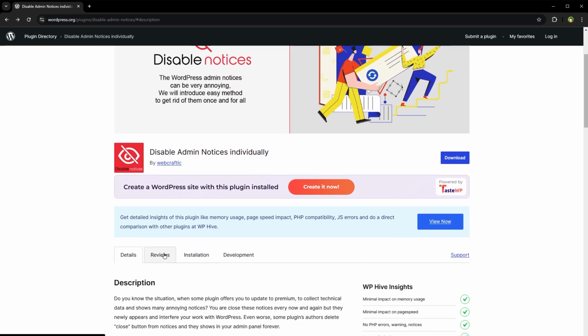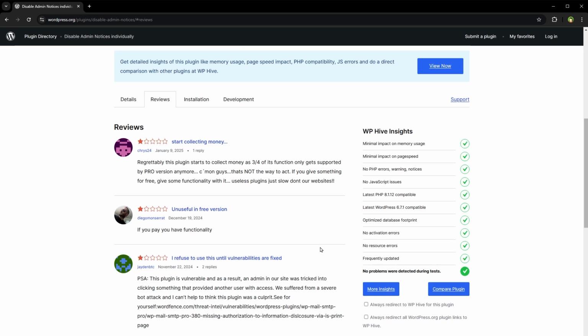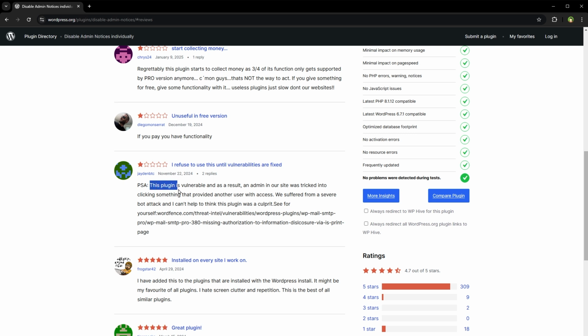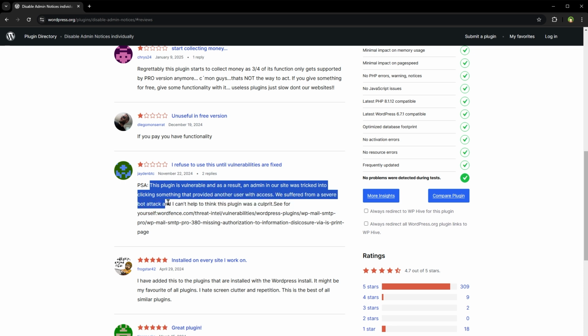If we go to reviews for this plugin on the WordPress plugins directory, here we see this plugin is vulnerable, and as a result, an admin on our site was tricked into clicking something that provided another user with access. We suffered from a severe bot attack, and I cannot help but think this plugin was a culprit.